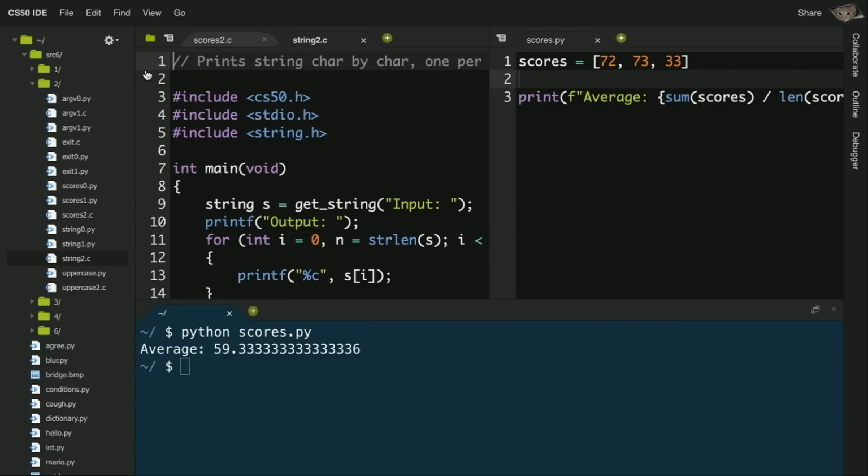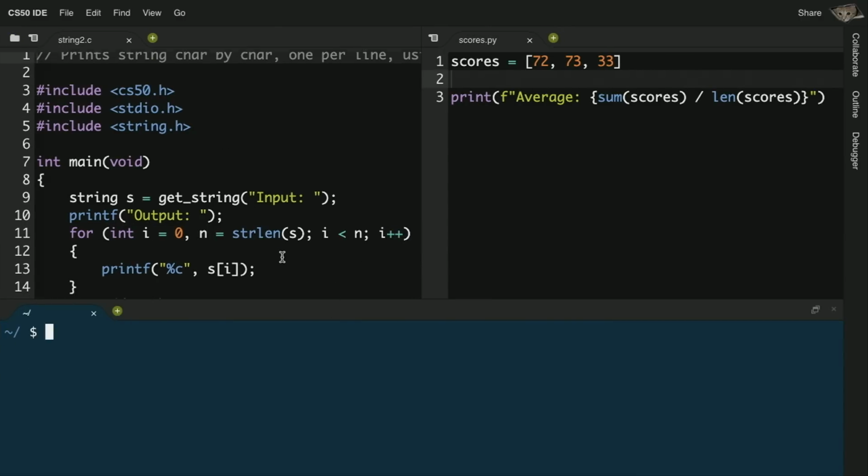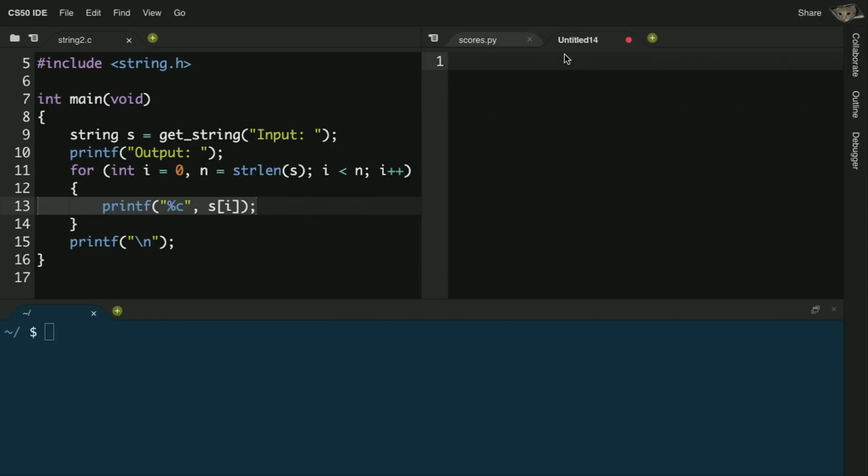All right, let me open up one of the first problems we encountered in week 2, in string2.c. In string2.c, recall that I simply wanted to iterate over all of the characters in a string. And this problem we were able to solve pretty straightforwardly in C by using the square bracket notation. Turns out in Python, we can do this a little more succinctly.